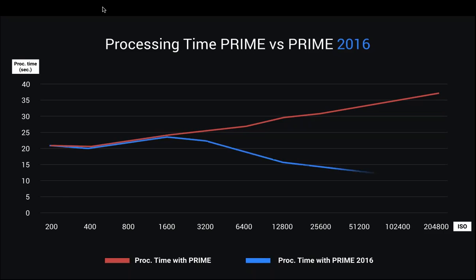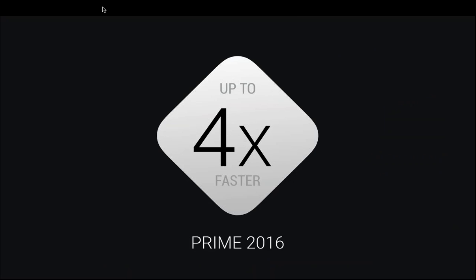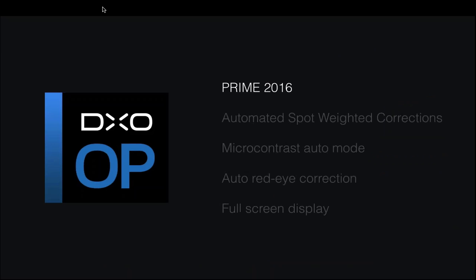But anyway, back to the improvements in processing time. What you'll notice with Prime 2016 is that beginning at about 1600 ISO and beyond, as the ISO increases, the amount of processing time required for Prime actually decreases. The team was able to make some very important optimizations to the algorithms to make that possible while still maintaining the quality. There's absolutely no sacrifice in the quality whatsoever. As I said, the quality has actually been improved dramatically, and yet it's up to 4 times faster. Again, particularly at the higher ISOs where it matters most. That's where you need your noise reduction the most anyway.